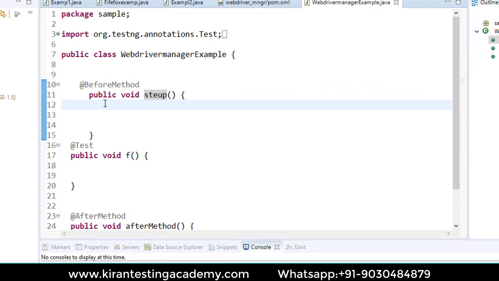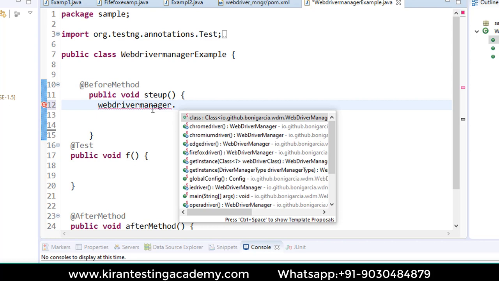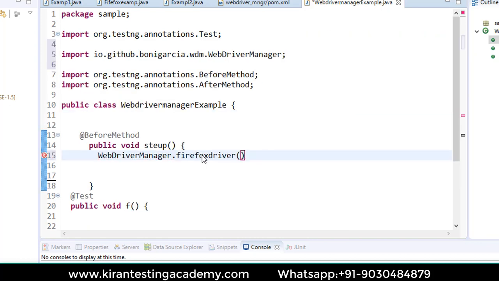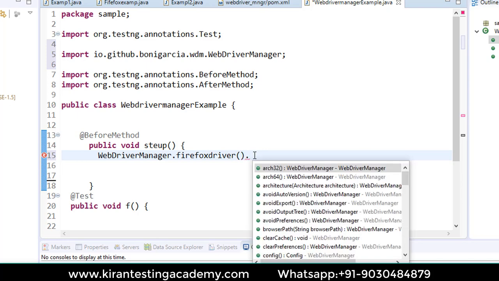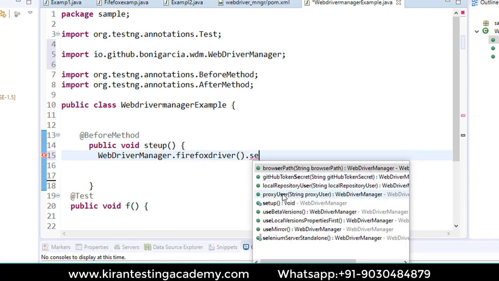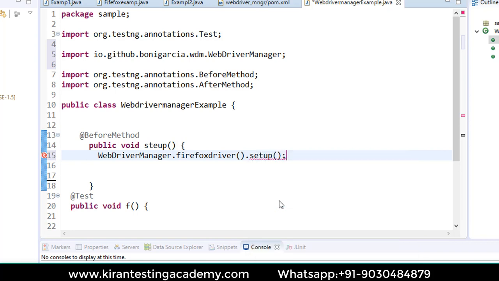Okay, so simply write WebDriver Manager dot, let us work on Firefox. So let's select Firefox driver dot setup. Simple. This is enough. There is no need to write system set properties. There is no need to provide the path of your executable file. There is no need to download anything. This is quite enough. This will take care of everything.